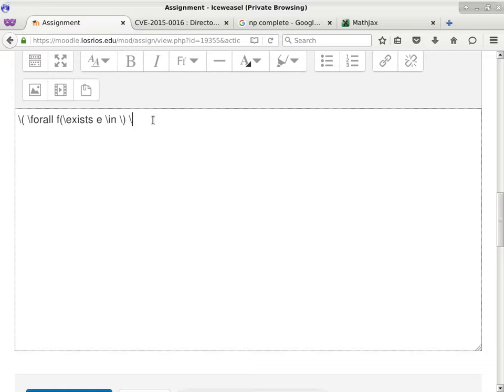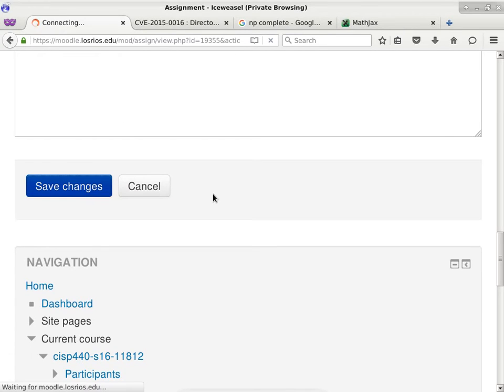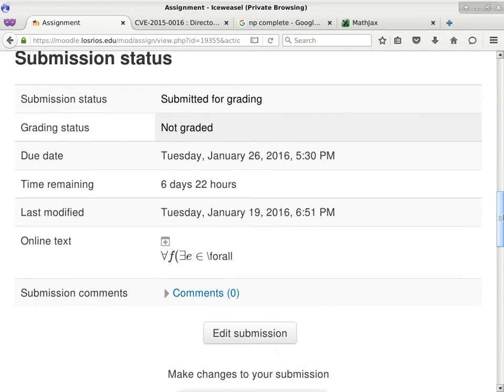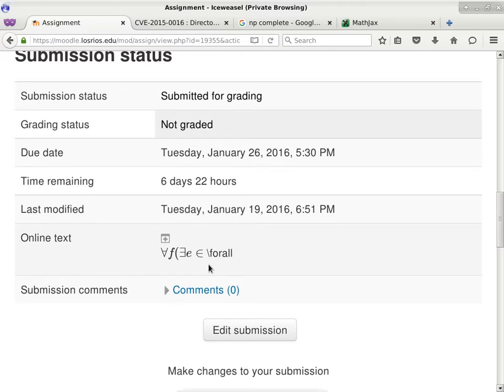So what I'll do is I'm going to give it a try like this. This portion here should now be displayed in mathematical notation. This one will just be displayed as backslash for all because it is not inside the backslash open and close paren. So I click Save Changes. You can edit your submission as many times as you want before the due date, and you can see that it shows correctly now. I just forgot to put in the backslash open and backslash close paren.